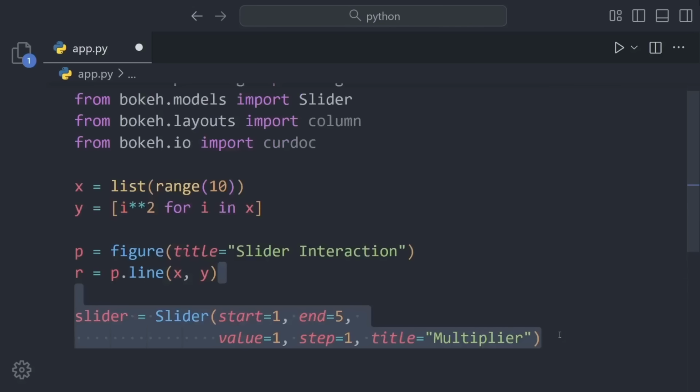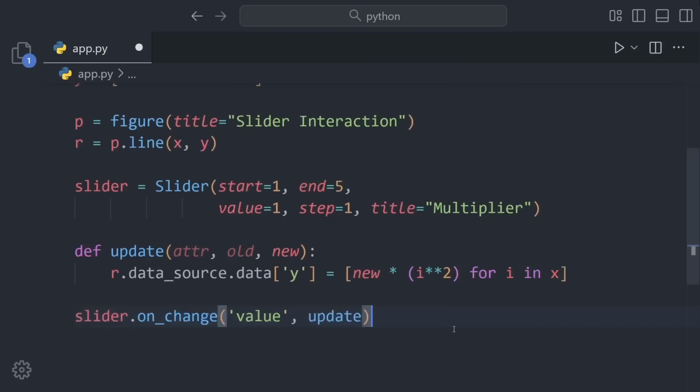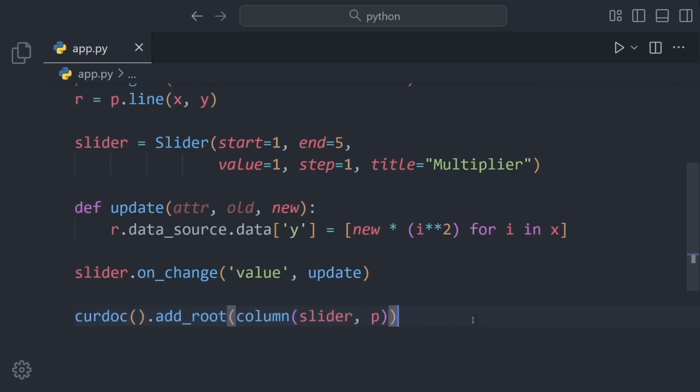Next, we create a slider that lets us choose a multiplier between 1 and 5. We define an update function that's triggered whenever the slider's value changes. Inside that function, we modify the data source so that the y values are recalculated based on the slider's current value. Finally, we link the slider to the update function and add both the slider and the plot to our document layout so they appear together.